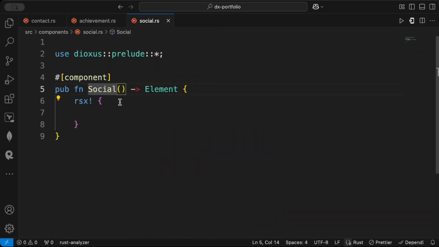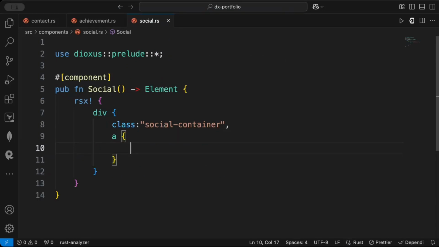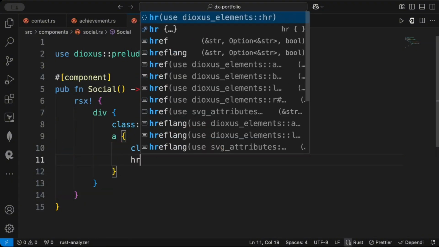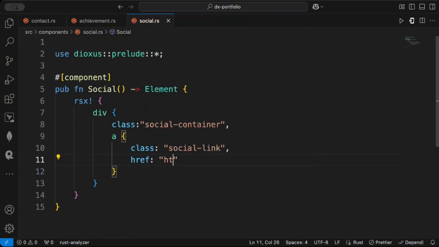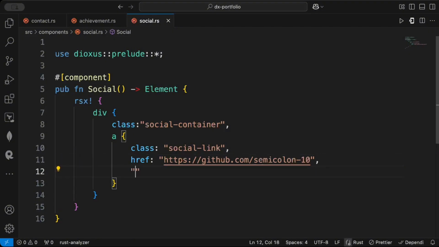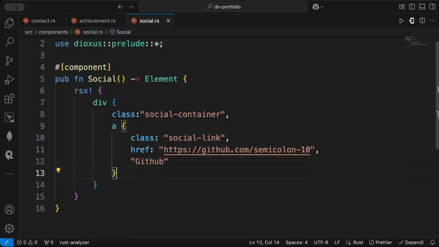Now let's move to socials. So for socials, again, pretty straightforward. Div class as social container, and class as social link, href that leads us to https github.com, and here you can paste your username. I'll just paste my GitHub for this channel.